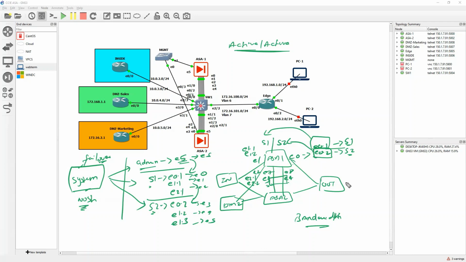So what I'm going to do is that I do have PC1 and PC2, and on the DMZ, I do have the sales PC and the marketing PC, and I want PC1 to access only the sales one, and I want PC2 to access only the marketing one. Now, these are all remote PCs.